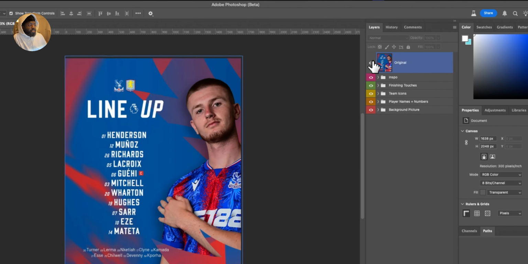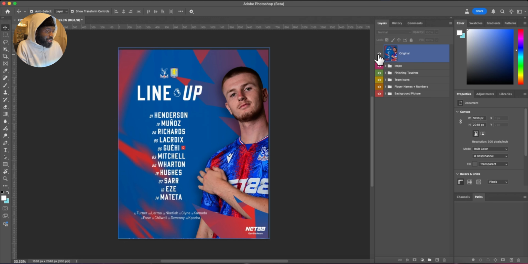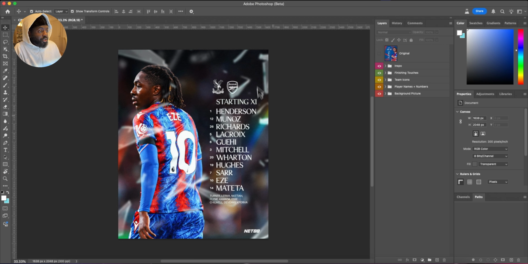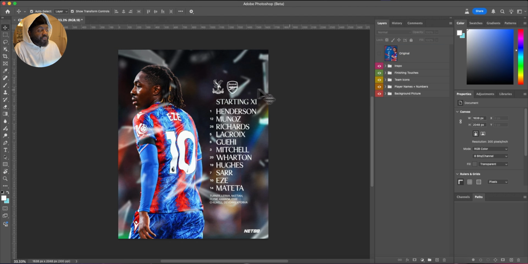So yeah, guys, I just wanna say, by no means am I disrespecting the Crystal Palace graphic designers. This is literally just my own take on it. Do you know what I mean? They've done a fantastic job here with this graphic, but this is just my approach to it.